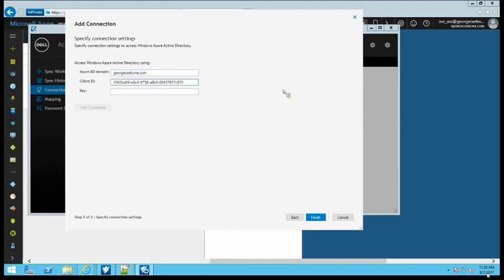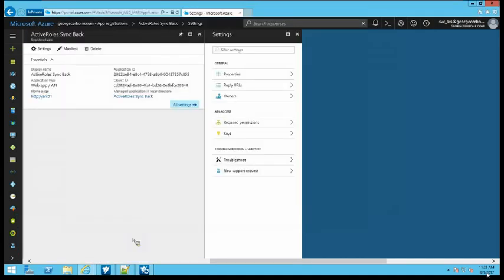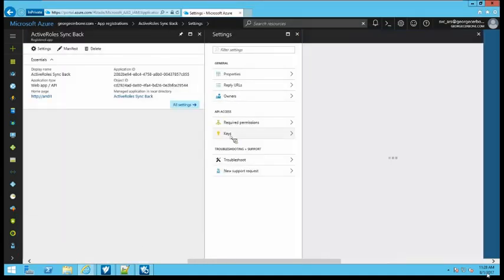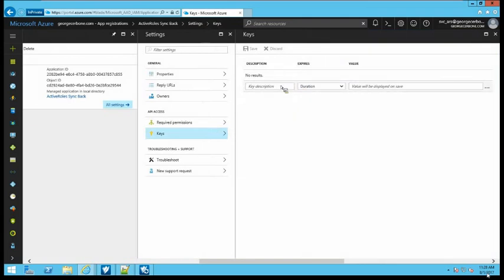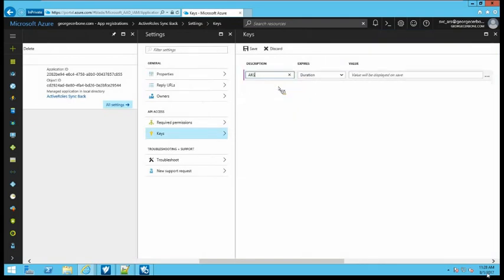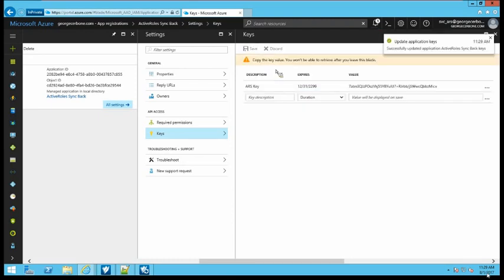And then you need to generate a key. And the way you can do that is if you come over here to keys, you'll give it a key name. So we'll call this ARS key. And I don't really care about my duration. I'll just say it never expires. And then when I click save, I've got this value here.